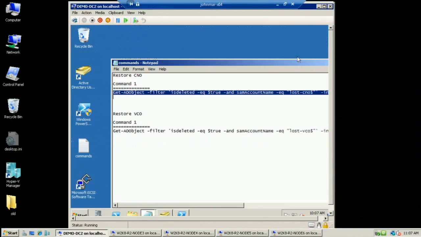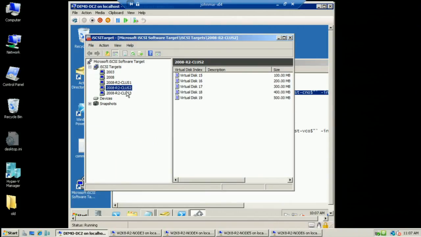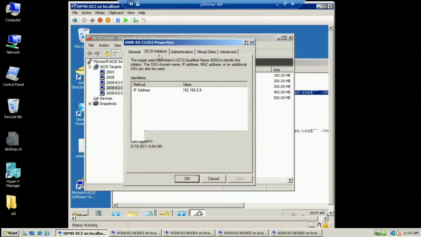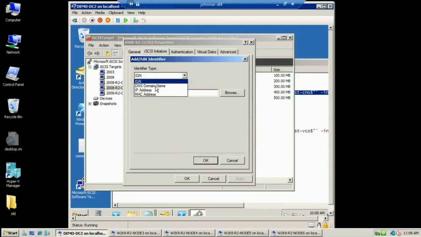So I go out here and look at my target. This is my target here. Look at the properties of it. Here's my initiators. When they changed the IP address, they didn't add the node in. That is what this problem turned out to be. So in this case, it was a storage configuration issue. So let me go and add it.